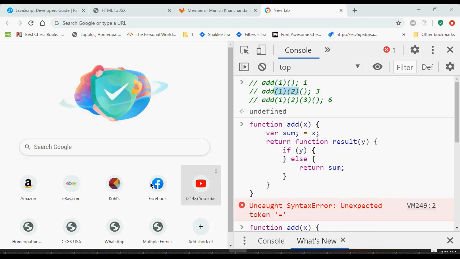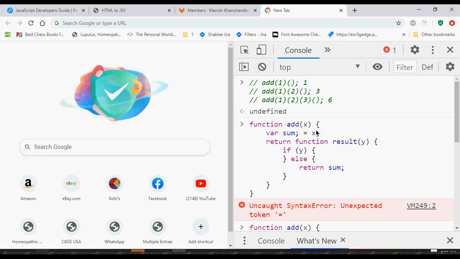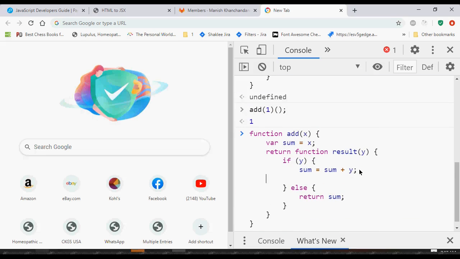Okay, so what happened here? When I have 2 present here, that means y is 2. At that time, I have to update my sum variable with the sum and the y which is taken. So in this case, I will add 1 plus 2, that will become 3, and I have to return some function so that it can be executed again. So I will return the result function, that is this one.